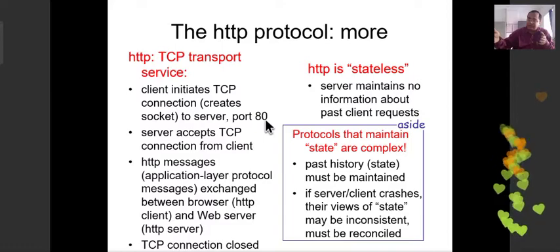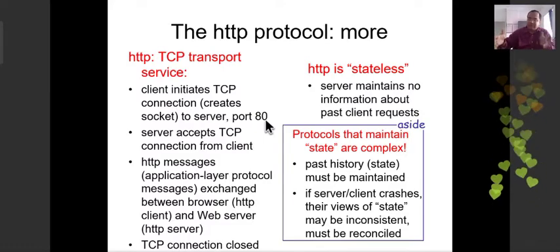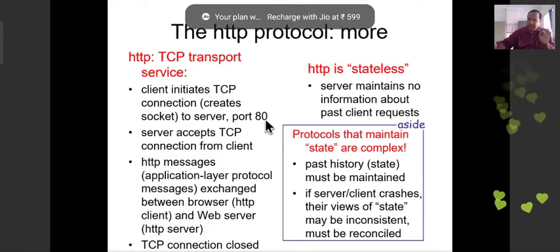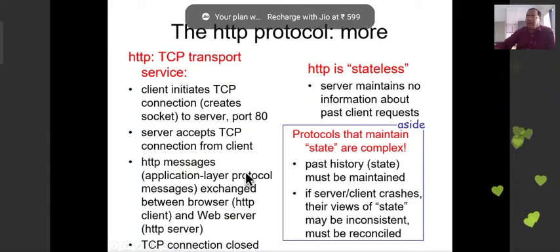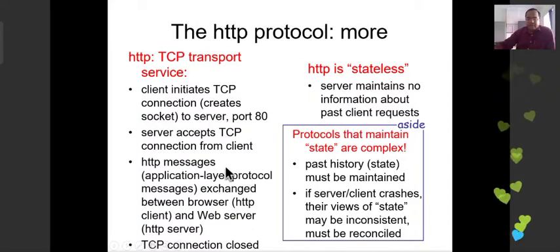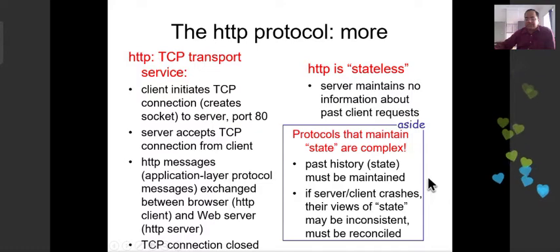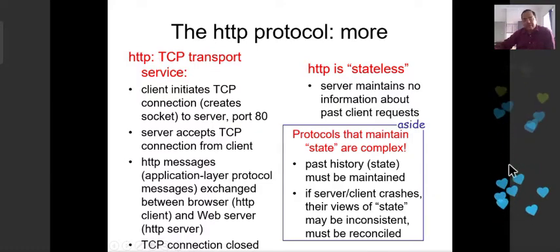1.2.3.4 is the IP address. Both of them taken together is your socket address. In one liner, that is the socket. Once that request went, the server accepts the TCP connection from the client. Fine. Then HTTP messages will get exchanged.